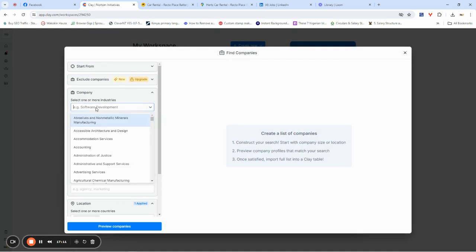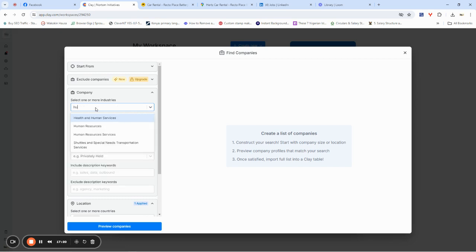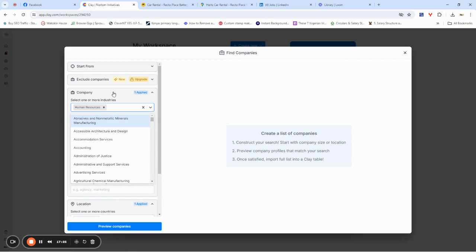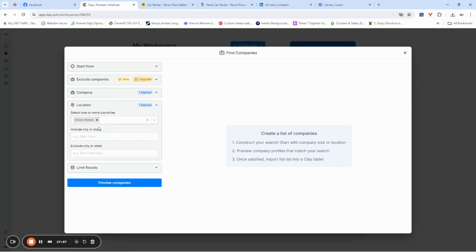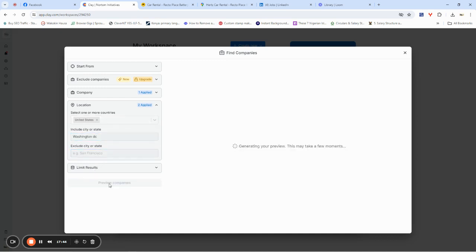So how do you find companies in Clay? Of course, you can find a company based on what they do. Let's say I need a human resources company, and then let us just leave it at that. And then the state, we want it to be in the United States, and then let's put the city. Let's say we want it to be in Washington, Washington DC, and then let's just work with this and see how it's going to work.